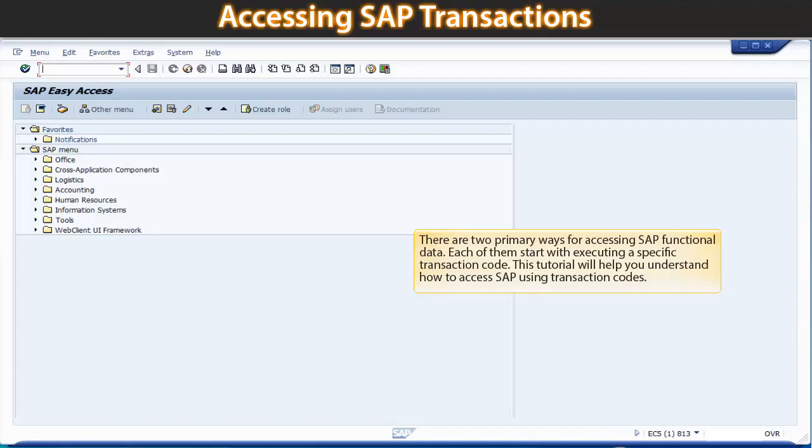Okay, in this video I'm going to show you how to navigate the SAP system. Now there are two primary ways for accessing SAP functional data. Each of them start with executing a specific transaction code, and this tutorial will help you understand how to access SAP using transaction codes.